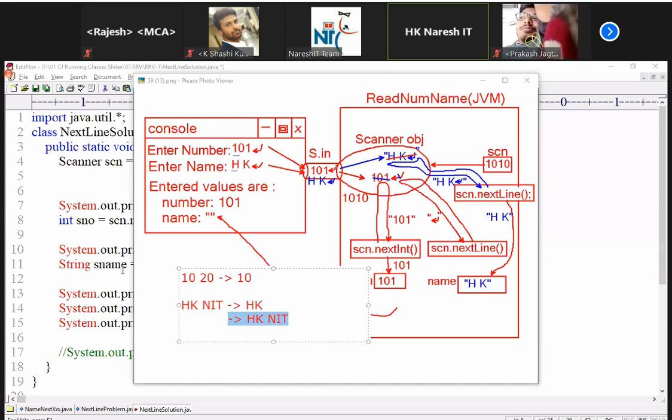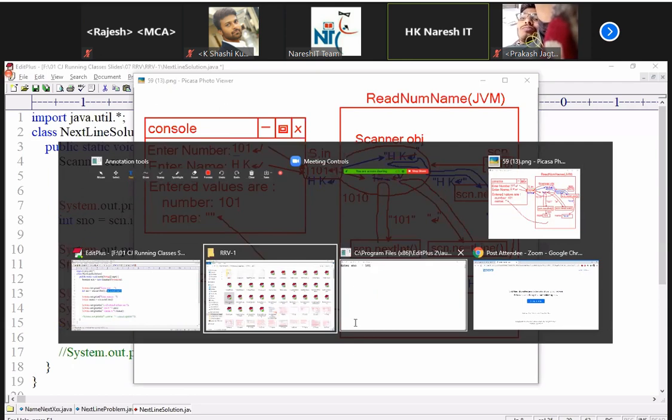Okay, let me show you the nextLine method points. Programmatically you will understand it. Observe.